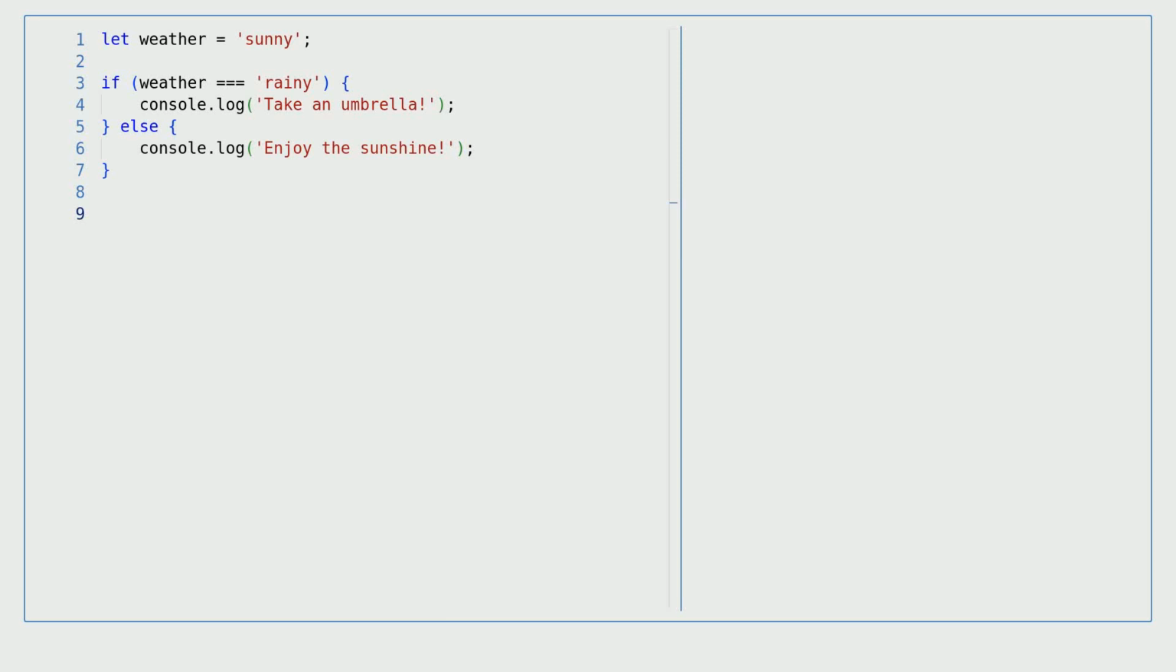That's where our else statement comes in. Since the if condition is not met, the code within the else block is executed, printing enjoy the sunshine. As you can see, the else statement provides a default action in our decision structure. When the if condition isn't met, the else statement takes over.